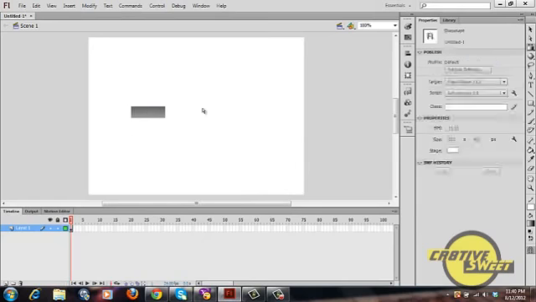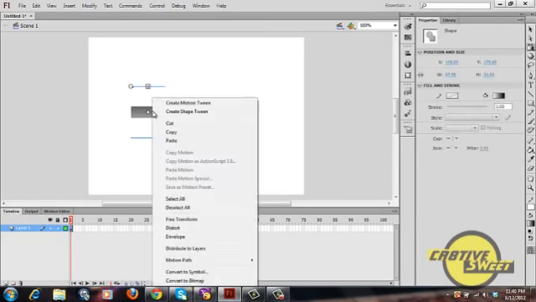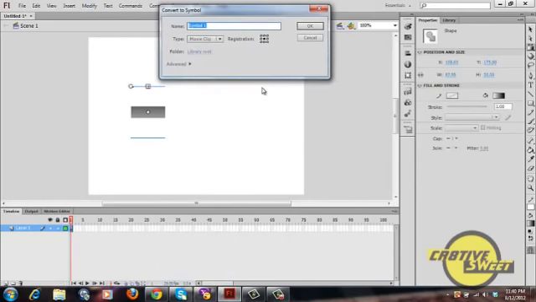Now once that's done and you're happy with your rectangle, we're going to change the symbol. So right click on your rectangle, go to convert to symbol, type in navigation button home. That's what we'll name our symbol as. Then as a type, you're going to want to scroll down and go to button. As registration, you're going to want to set it as center aligned, as so. And once that's done, click OK.